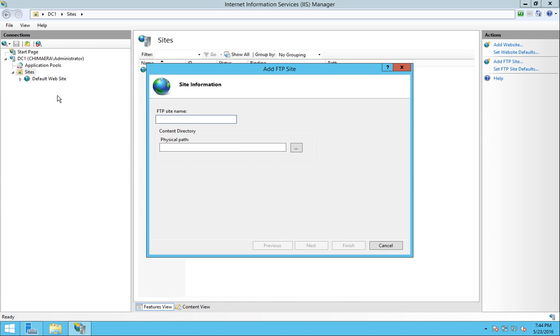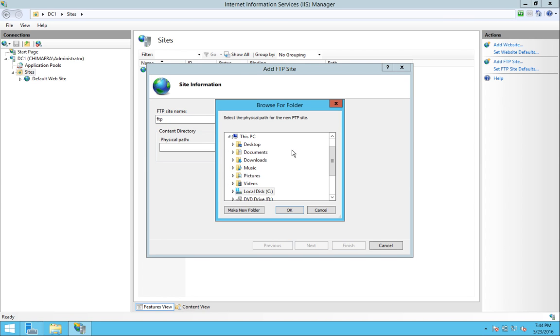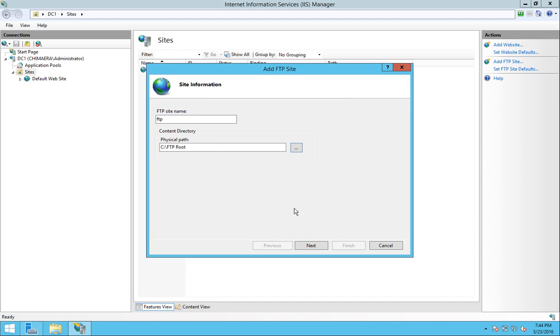The FTP site's name is going to be FTP. This is where we did that extra work, that pre-work. And we're going to add the physical path, which will be our FTP route. So we're going to go to the C drive, FTP route, and that will be our root directory for our FTP server. That's where all our files will come in, and that is also where the directories that we'll create will be as well.